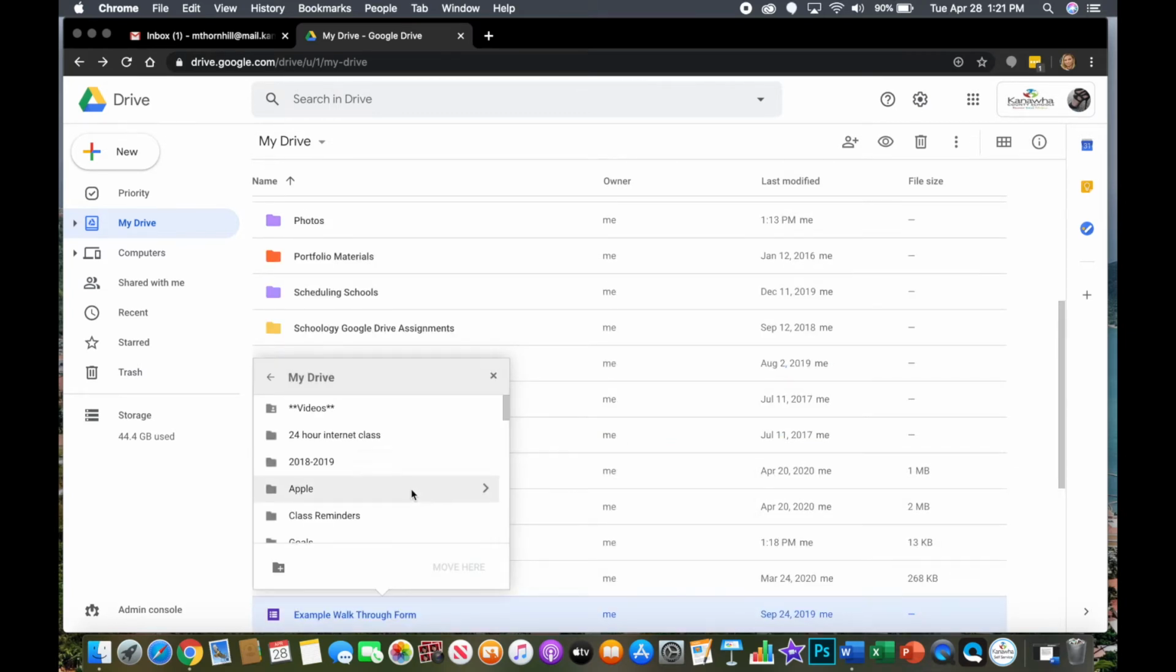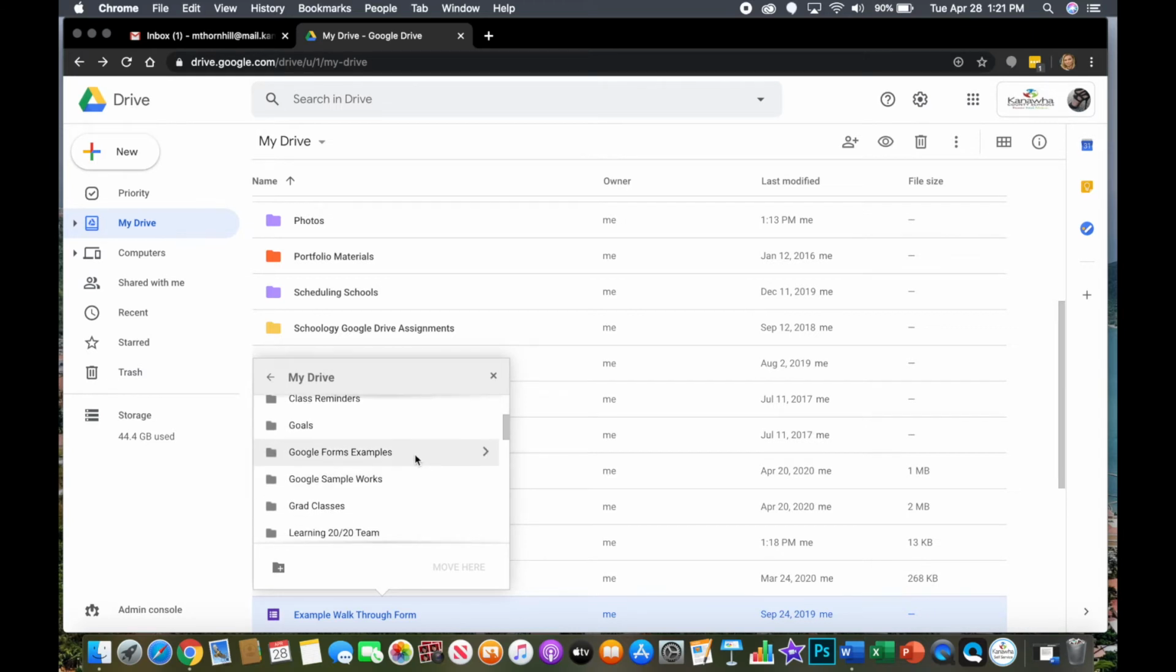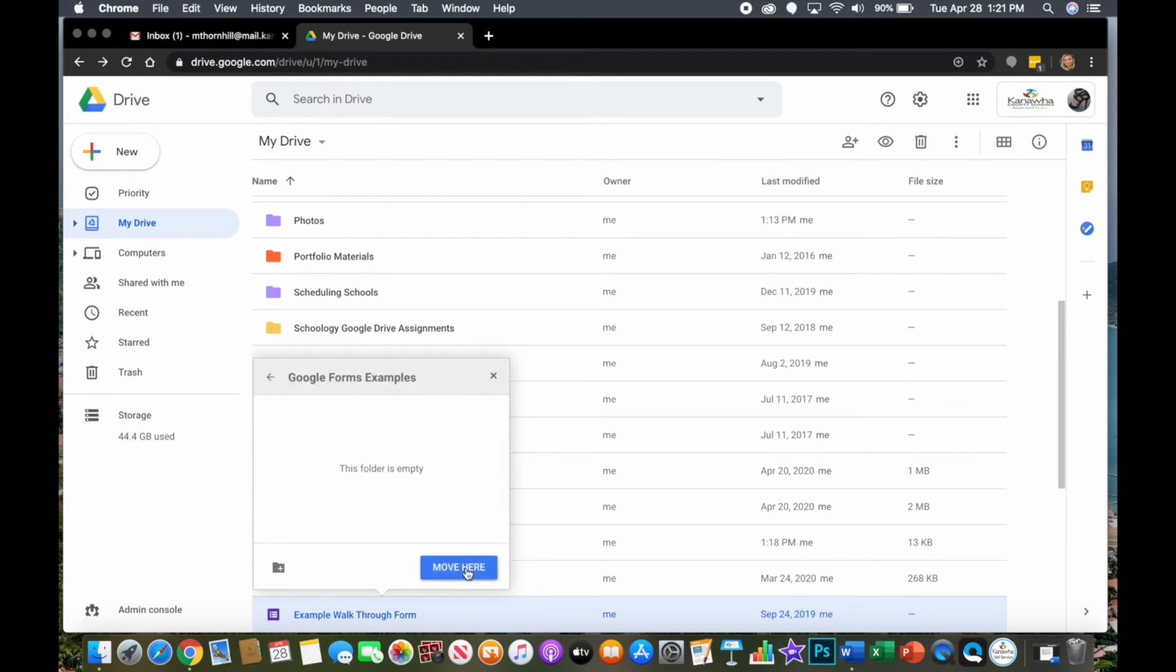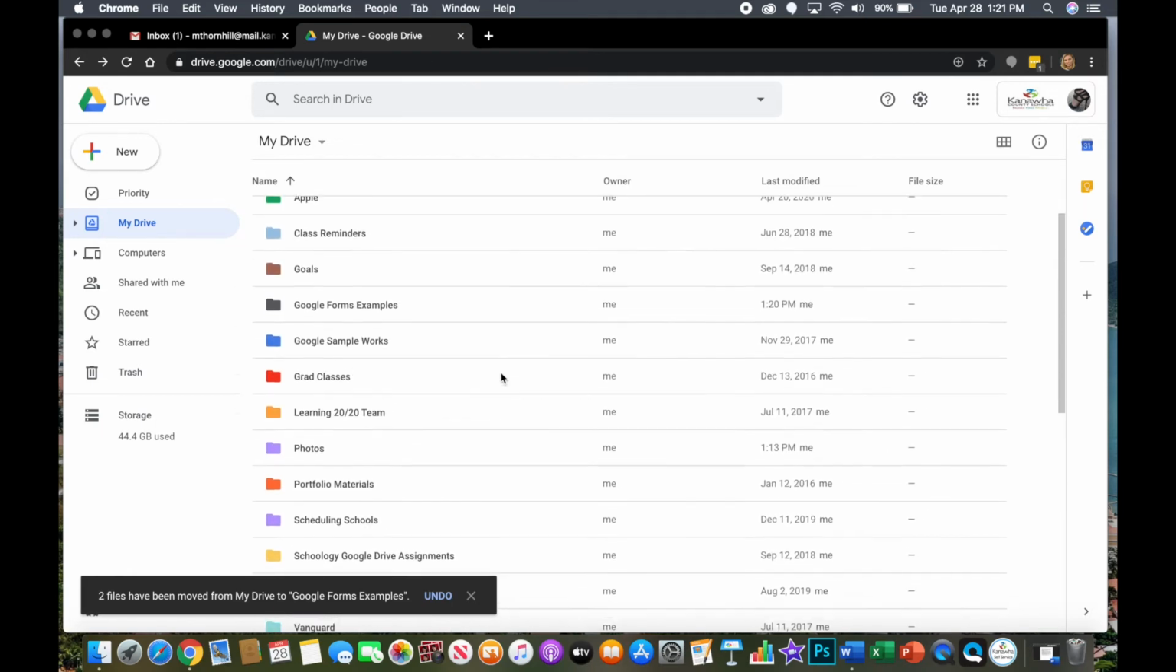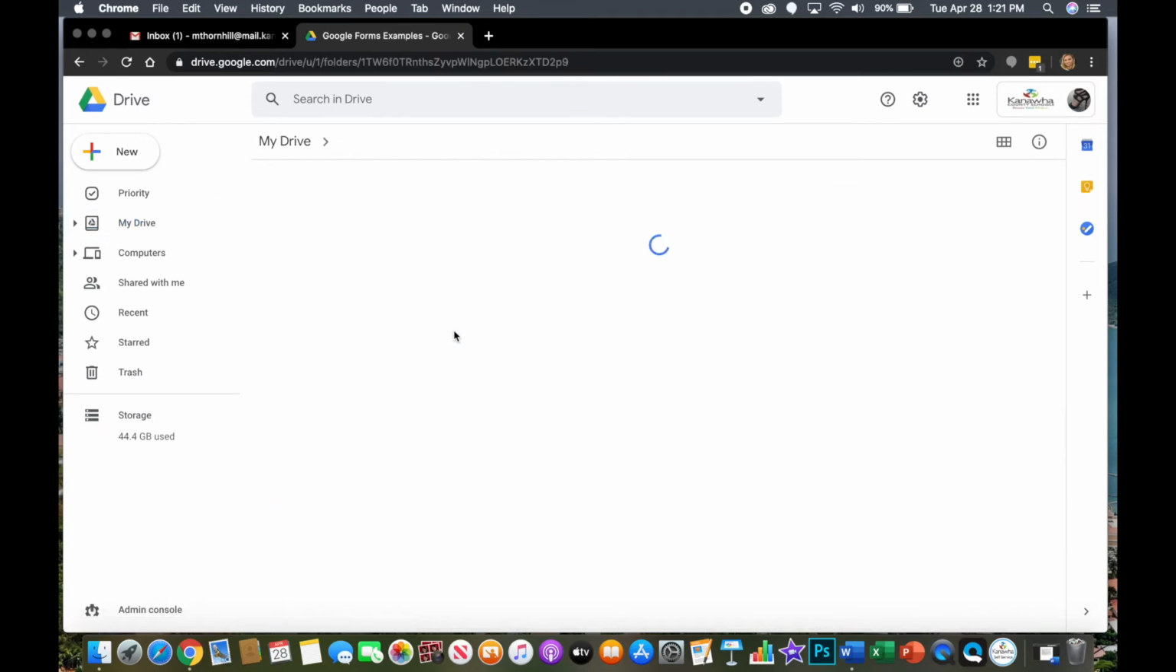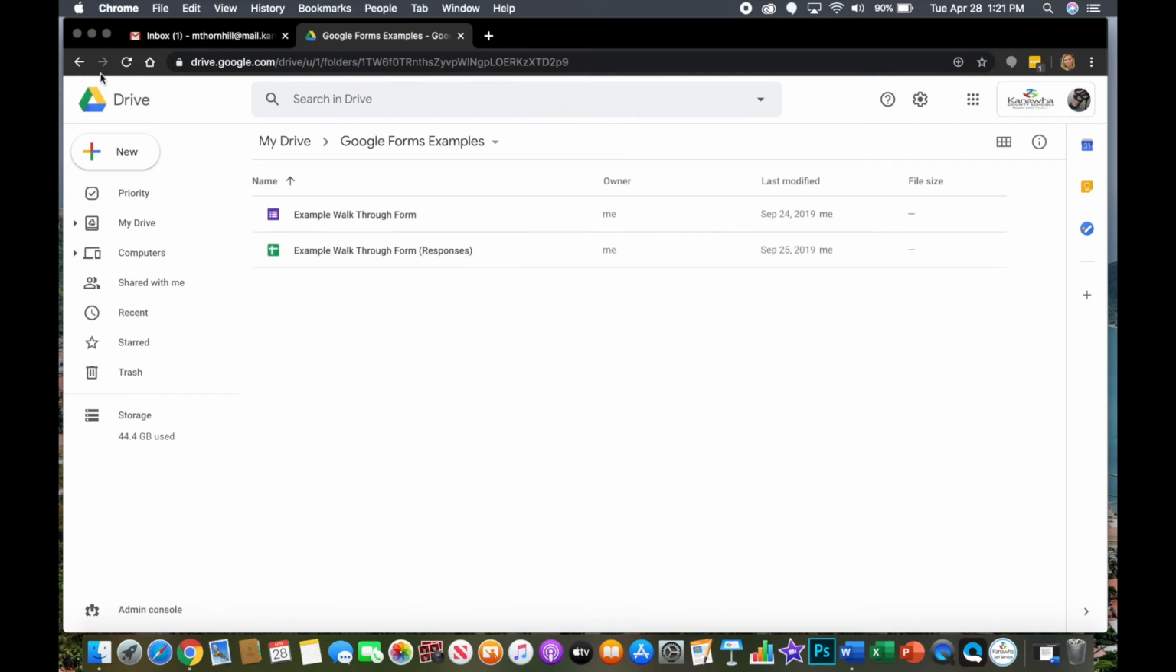And so you'll see here's all those file folders you've been seeing. And I want to go right here to the Google Forms and click Move Here. So it's going to pull it out of my main drive and add them right there.